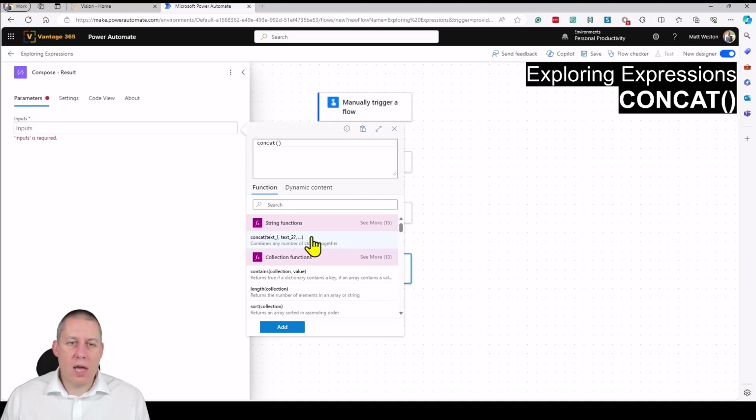When I go to use the expression concat, I need to provide at least two strings for me to combine together into one string. Now I can use a combination of dynamic content, and I can also use static strings. Those static strings have to be encapsulated in single quotes. So I'm going to take my string 1, I'm going to take my string 2, and then I'm also going to put a space in between by using a static string.